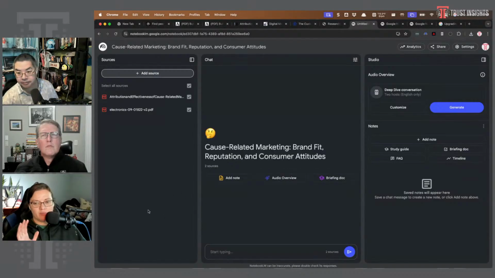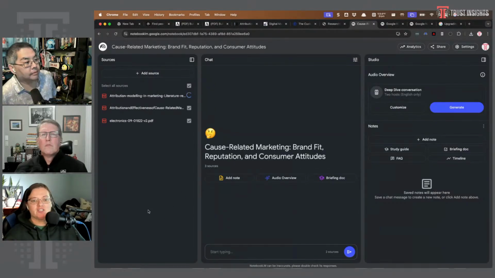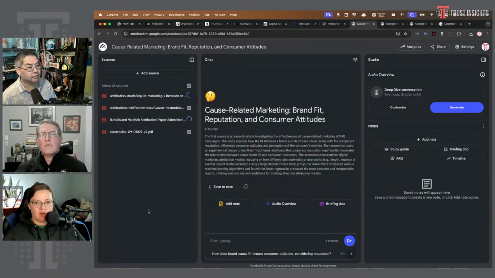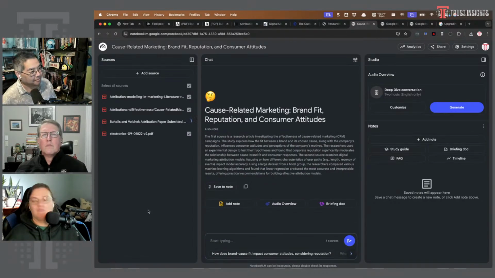So in terms of process, I'm sorry to interrupt, but is it literally just as simple as start a new notebook, drop in your files, and then you can start querying? Yep, that's it. It sounds too good to be true. It's pretty good.